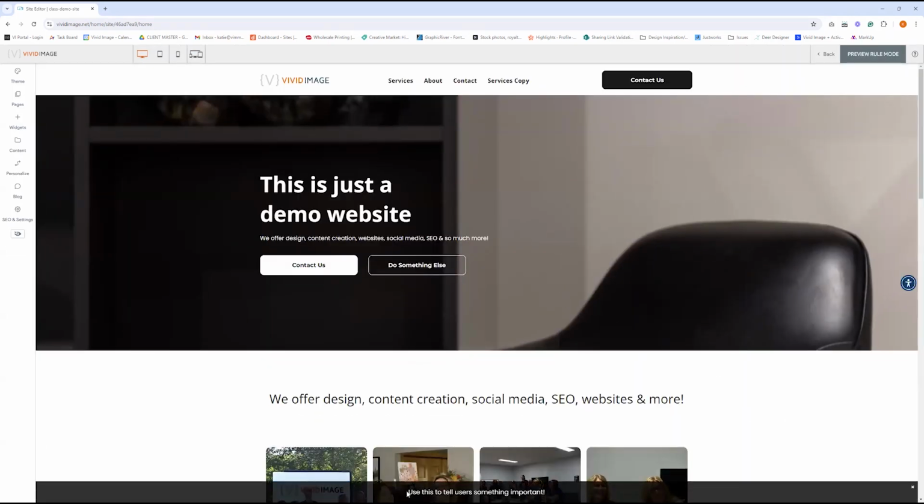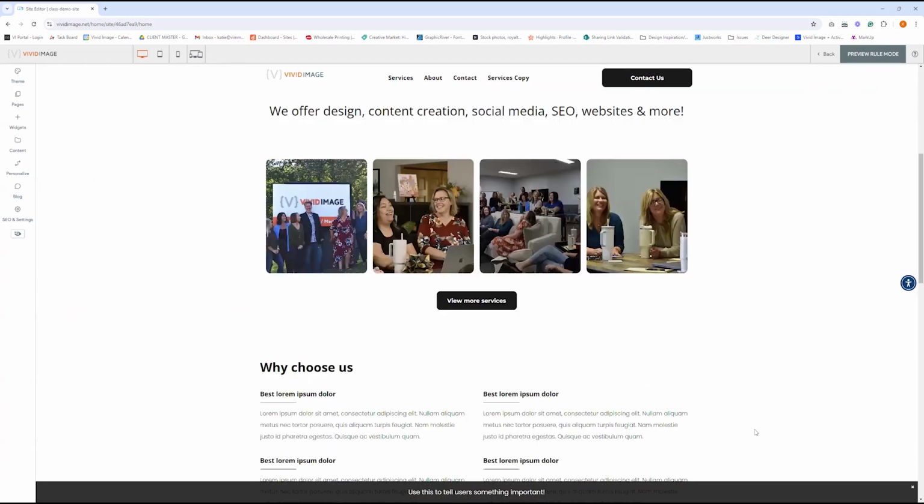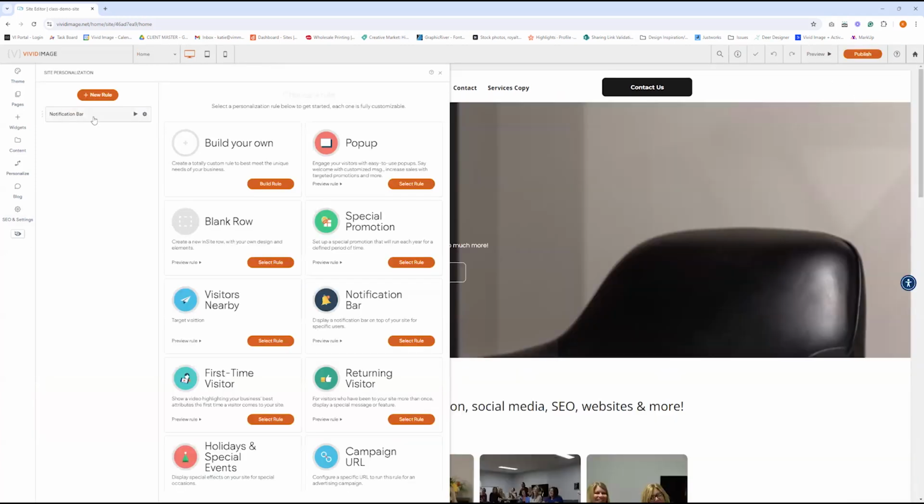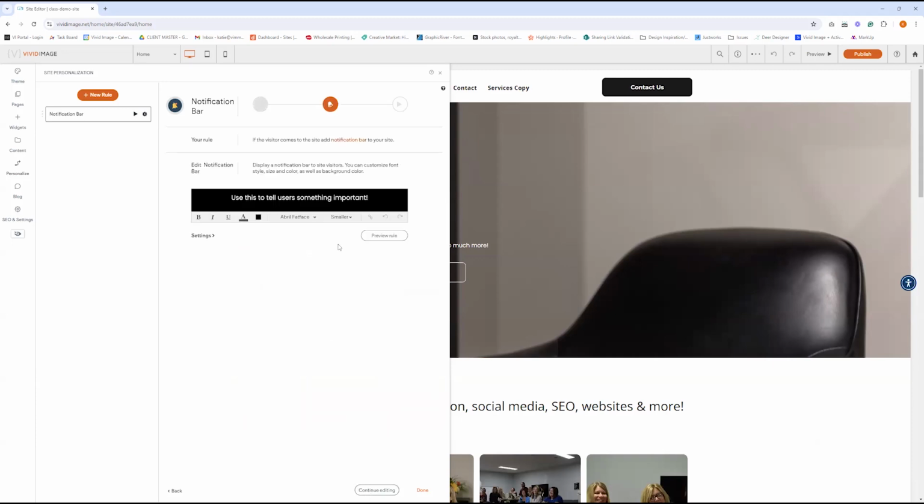We have this notification bar that pops up at the bottom, and it'll stay there so that as users are going through your site, they'll have this message here telling them that there's something important to look at. I'm going to exit this preview mode and go back into editing. So with your notification bar, to edit it, it's just text. You can go in here and type in whatever you would like this to say.